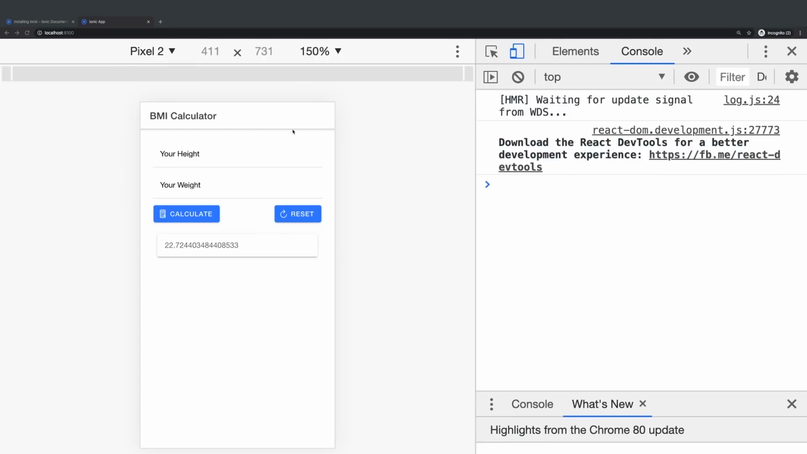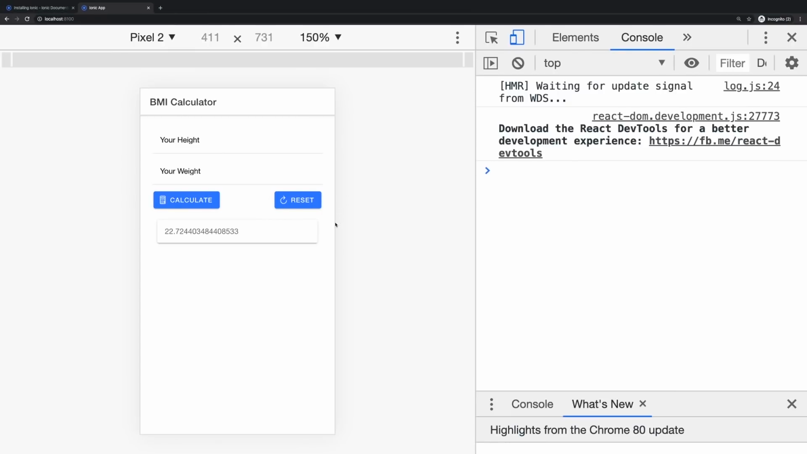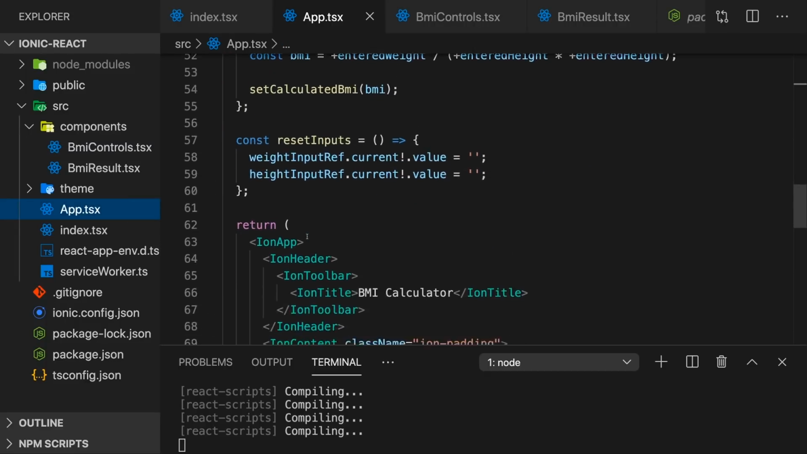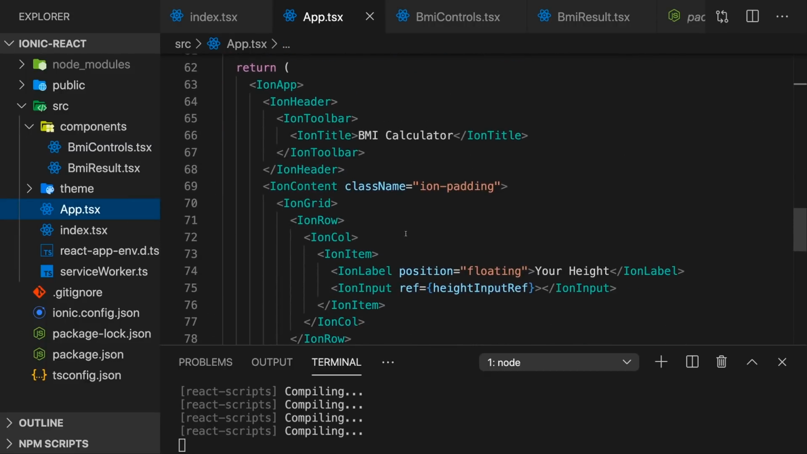Now let's work on improving this application a little bit by also checking the user input a bit better, making sure that invalid data is not used, and by also making sure that we show an error message to the user if something invalid is entered. So let's improve this application a little bit. I'll start by configuring some Ionic components.